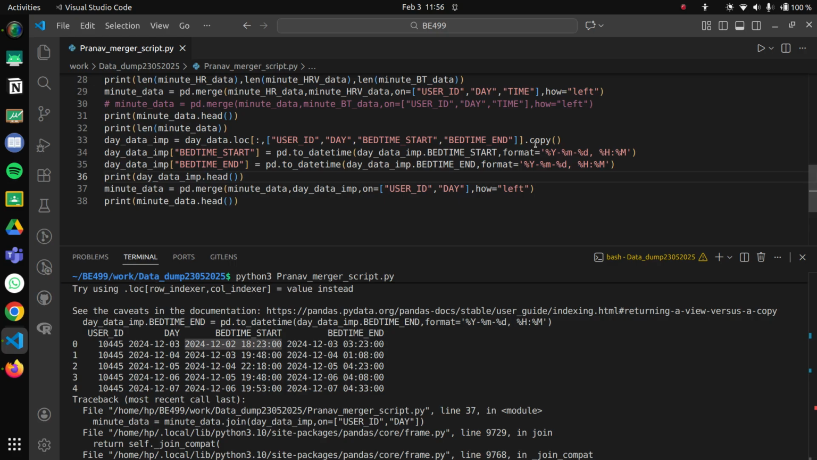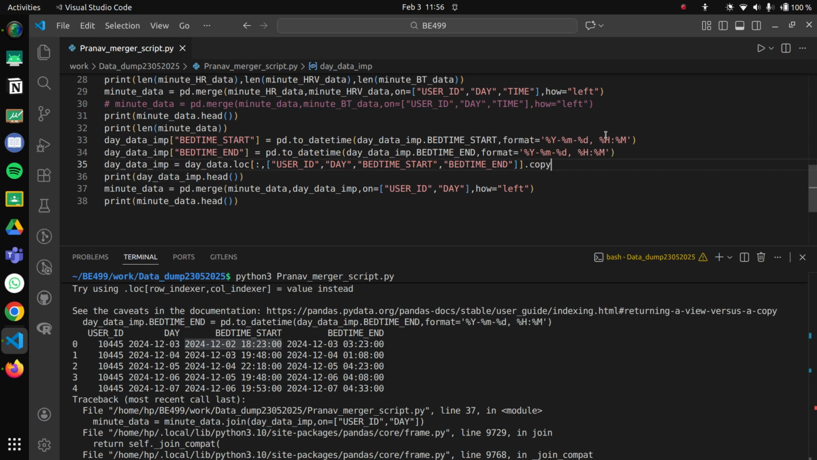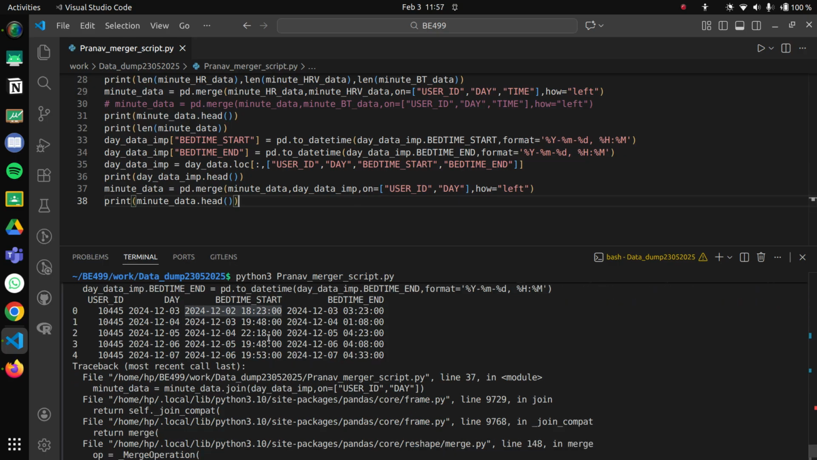I could have just done it like this from the get-go. Why even bother with all of this? Because the merging is going to happen with copying anyway. Okay, this seems correct.